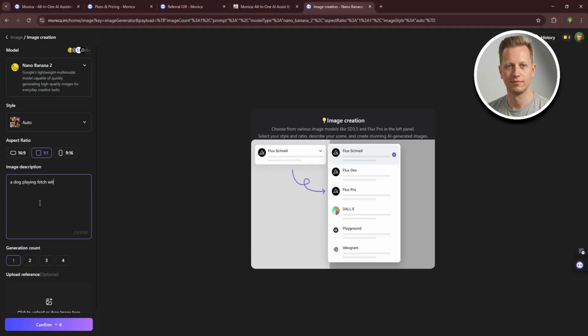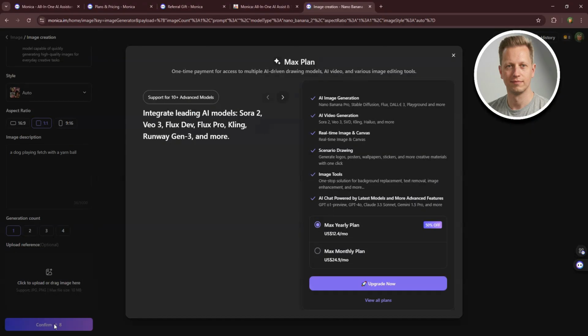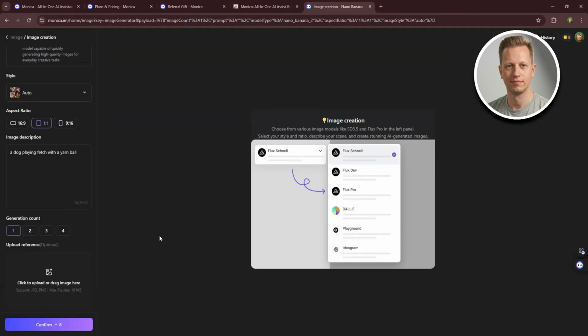So I'll just type in an example prompt. For this one, I'll go with a dog playing fetch with a yarn ball. And once you're done putting in your prompt, you need to select the generation count, which is the number of images it will generate in one go. You can also upload reference images if you want. If not, then just click on Confirm.